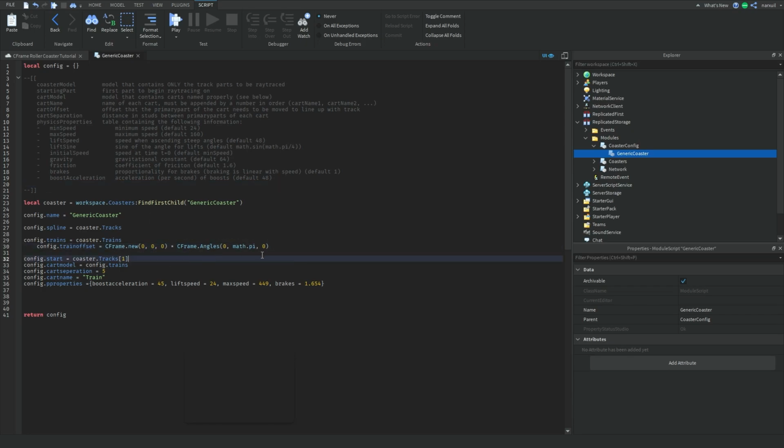We have the linear offset and the angle offsets. So what I'm going to do is set this to 1. It will move the train up 1 stud because it's XYZ. You probably know that. It'll move the train up 1 stud and it will hold it so it looks like it's actually riding on the track.